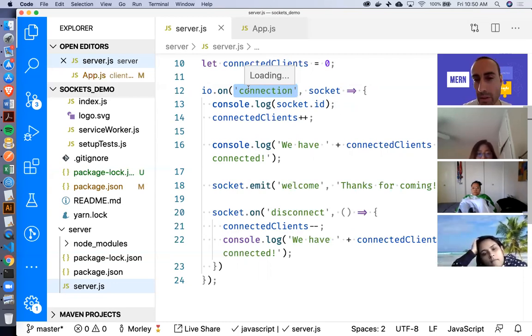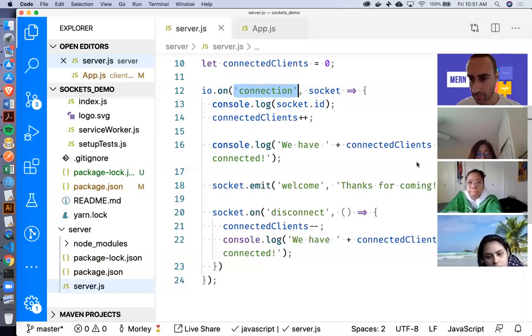The callback takes in the socket as an argument. And then inside the body, you first console log the socket.id. So the ID of the client that just connected. Right. And then you implement connected clients to keep track of how many people are connected. And after that, you console log how many people are connected. And then after that, for socket.emit, that's a welcome message.